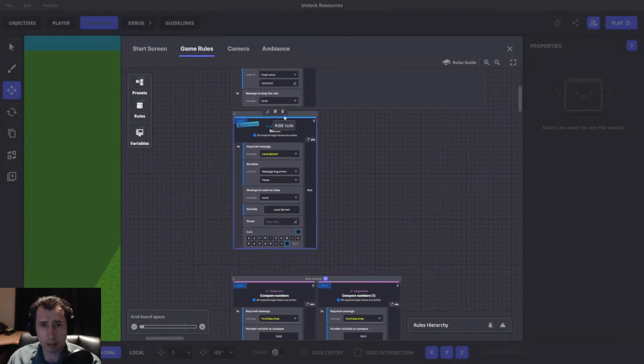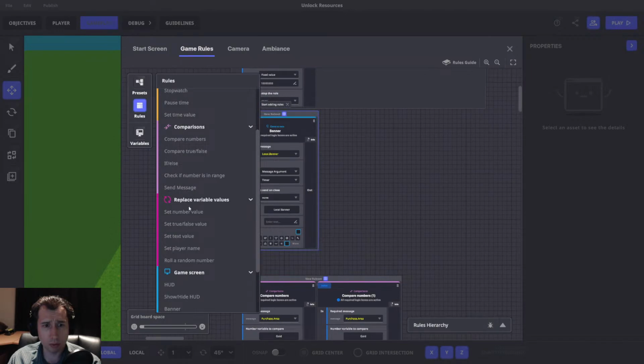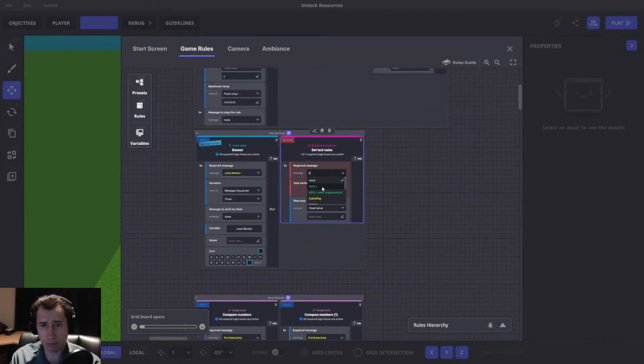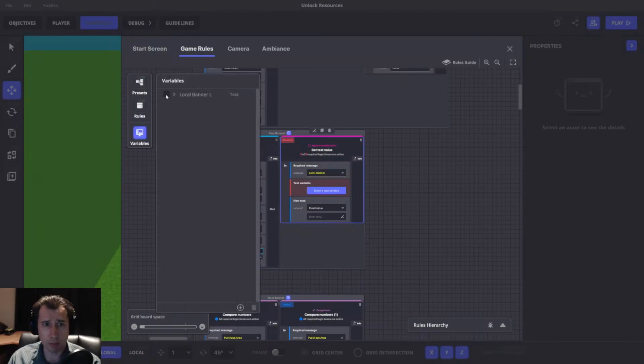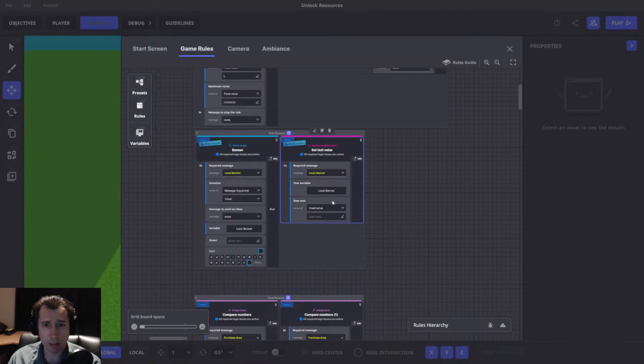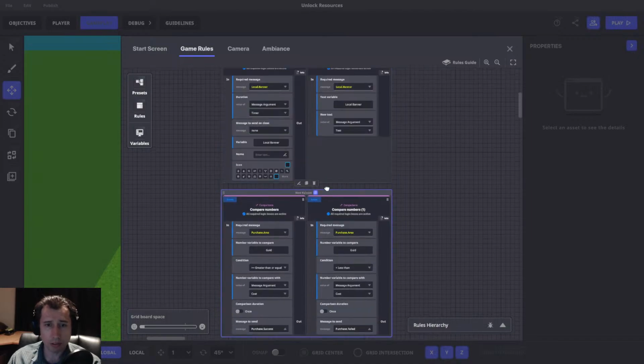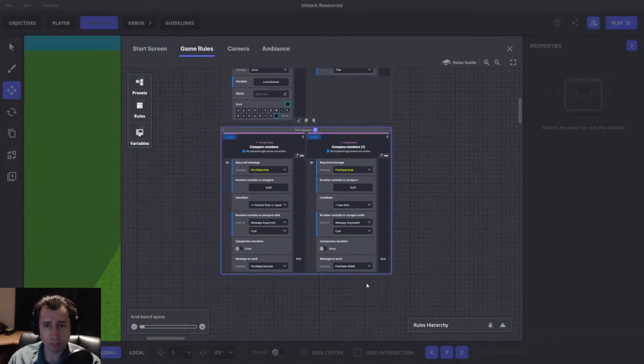What we need now as well is to set text value. Text value is going to be the same. It's going to be local banner. The variable is going to be the text value that we created, and the text that's going to be displayed is whatever's in the message argument. So when we send the message local banner, we set the text and how long it's going to be displayed. And we can send that from the rule system.